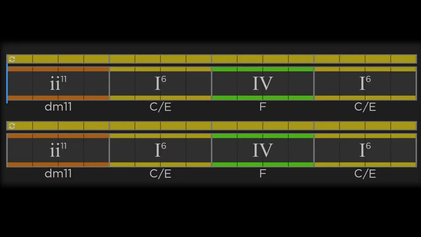If you rearrange these chords and start with the minor 11th 2 chord, you get a very different feel. Using only inverted 1 chords also adds to the progression's movement.